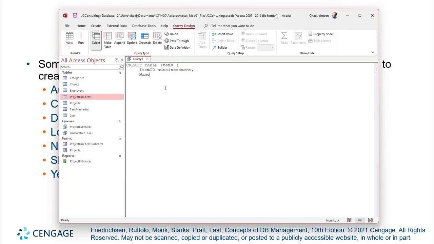So I'll create a name field. This one will be text. A couple different texts that we can use. Text like this, and then inside the parentheses you specify how many characters you want to allow for that field. With this field text, we can have a maximum of 255, or if we need more than that, we can use long text. So this is just the name of an item, so I'll keep this to around 35.